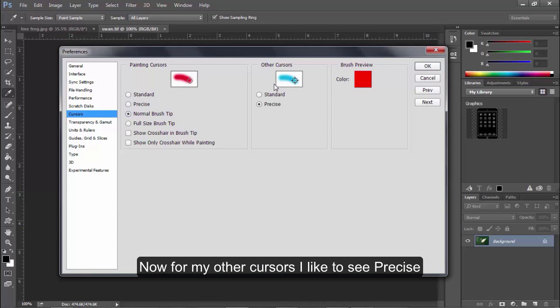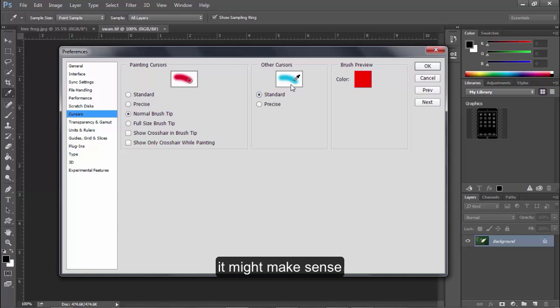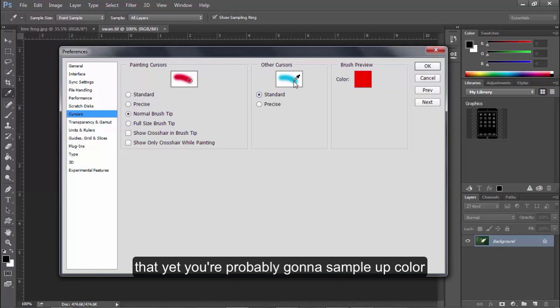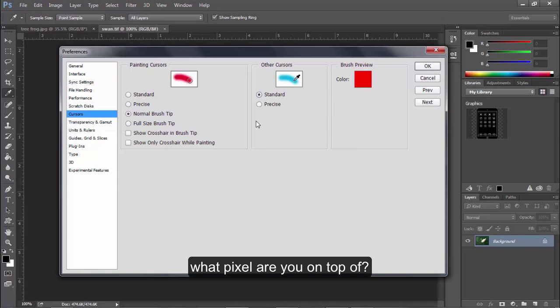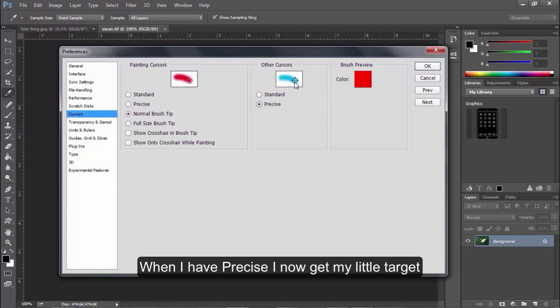Now for my other cursors, I like to see precise rather than standard. Standard again gives you your icon. And for this one, it might make sense, because you're probably going to sample a color with this eyedropper tool at the bottom. But for some of those other tools over here, it's hard to know exactly where you are clicking. What pixel are you on top of? When I have precise, I now get my little target and I know exactly where I am. So those are the two that I like to change.